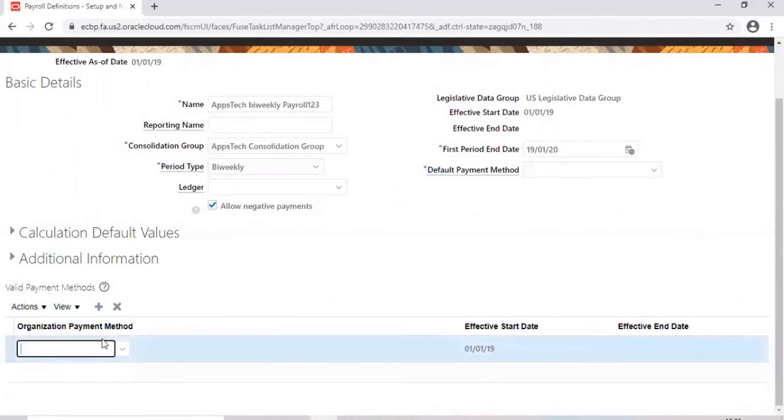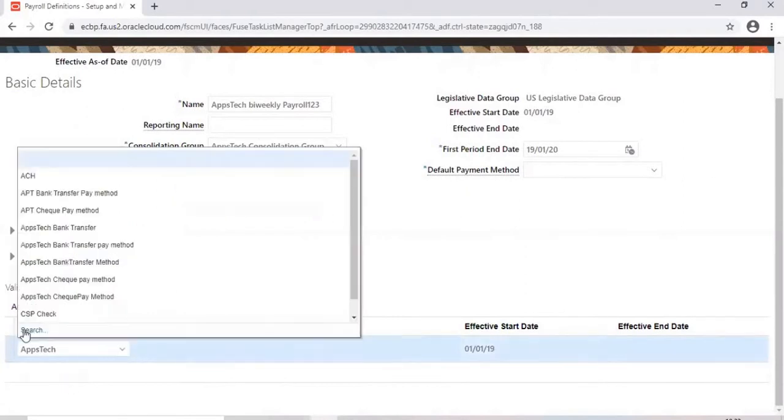So what is our payroll period? Payroll payment methods we are going to see. What is this? Yeah, the bank transfer method, I think so.